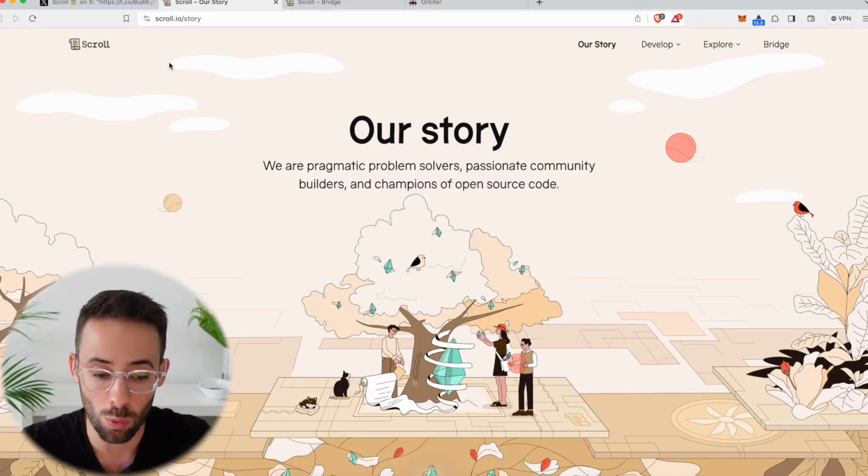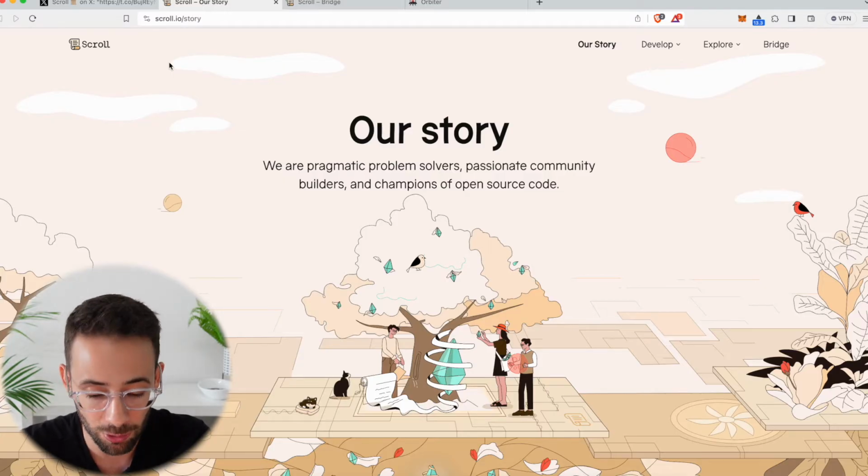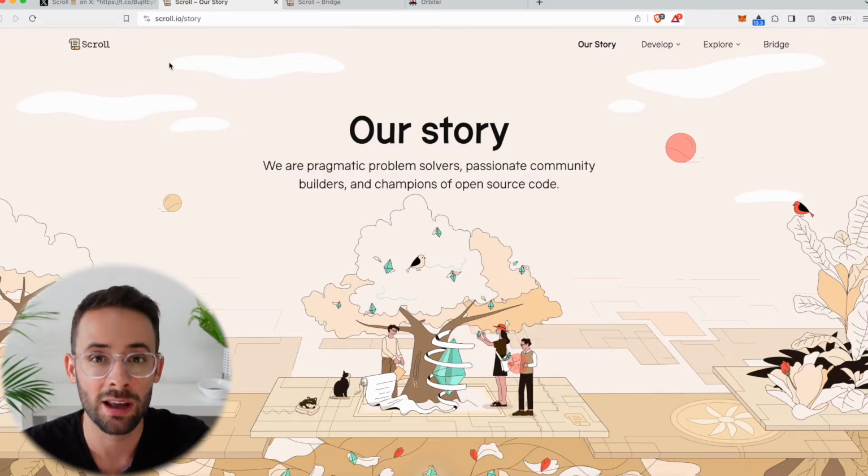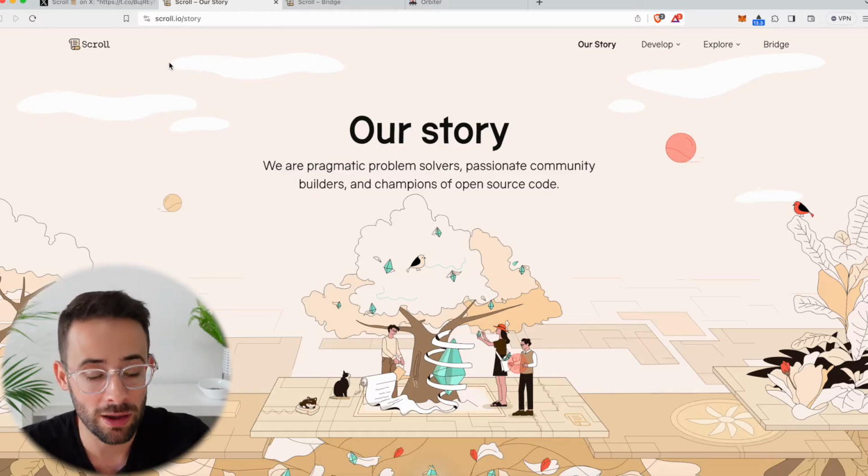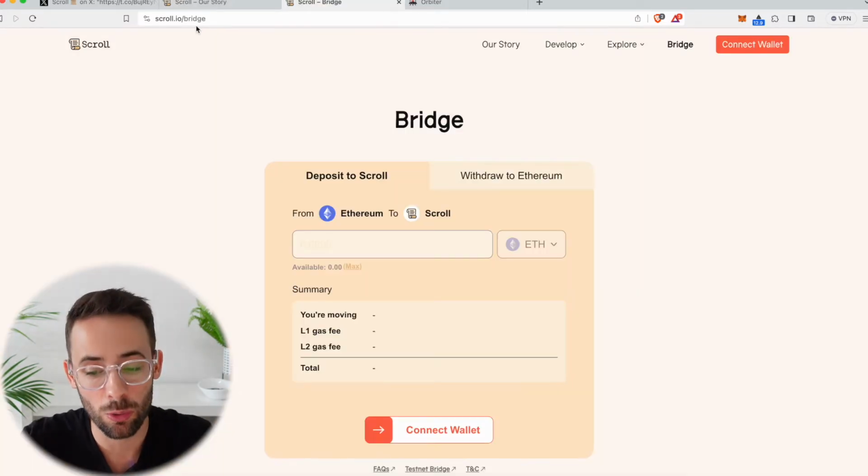Now, whether or not Scroll ends up winning the Ethereum layer 2 war, the point is that you could potentially qualify for a future airdrop by doing a couple of transactions. And I'm going to show you exactly how you can do that and also talk about when the airdrop might be.